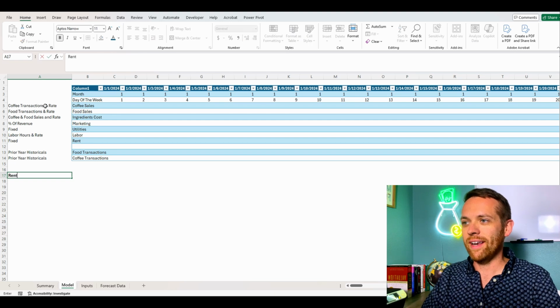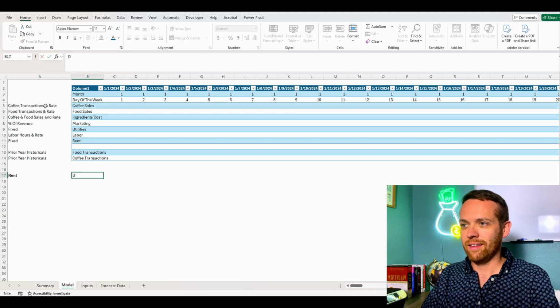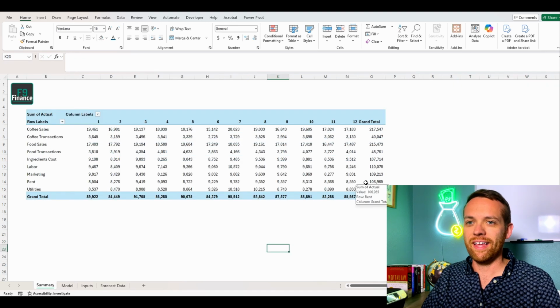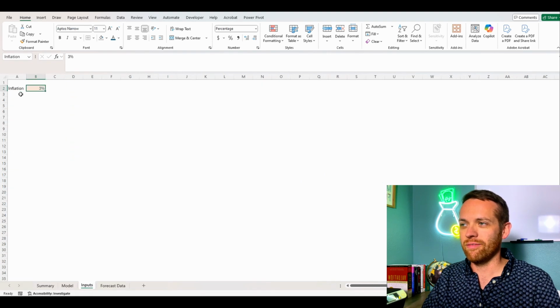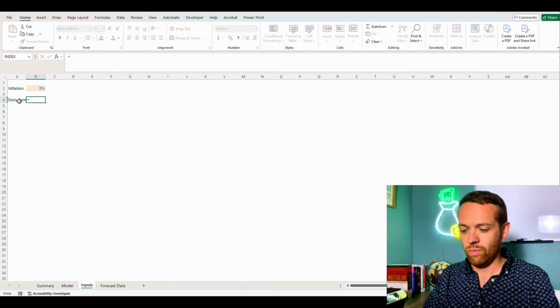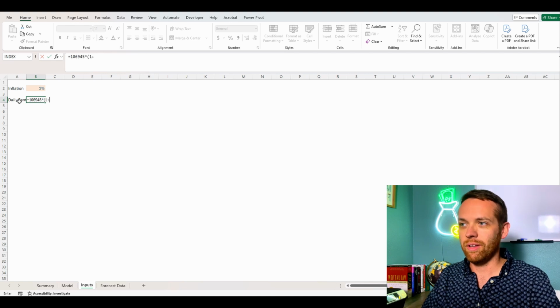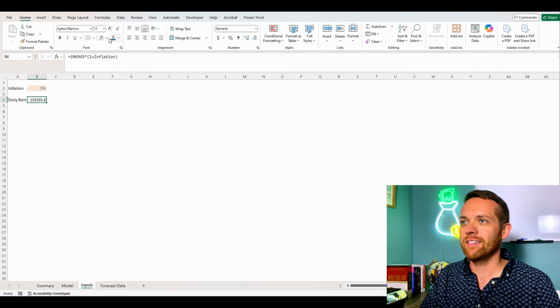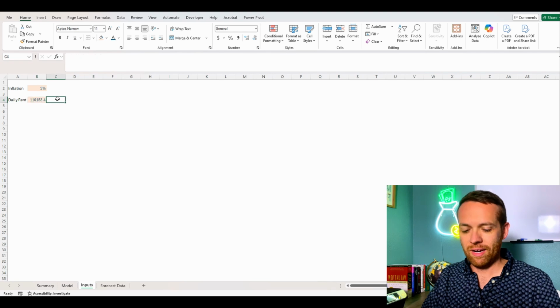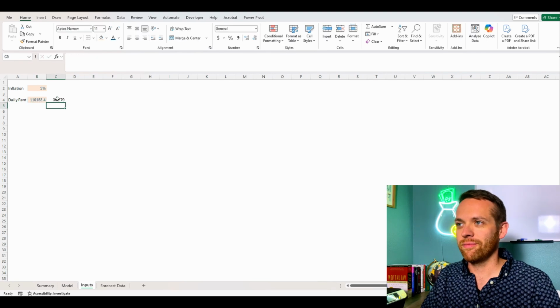So rent is fixed. So we're going to call this daily rent. How much did we spend last year? So last year we spent $106,965. So let's say that that's going to go up 3% with our inflation. So our daily rent is going to be 106,945 times 1 plus the inflation rate. And this is now our rent calculation. So that's our rent input, and then we're going to divide that by 365. There's our daily rent.